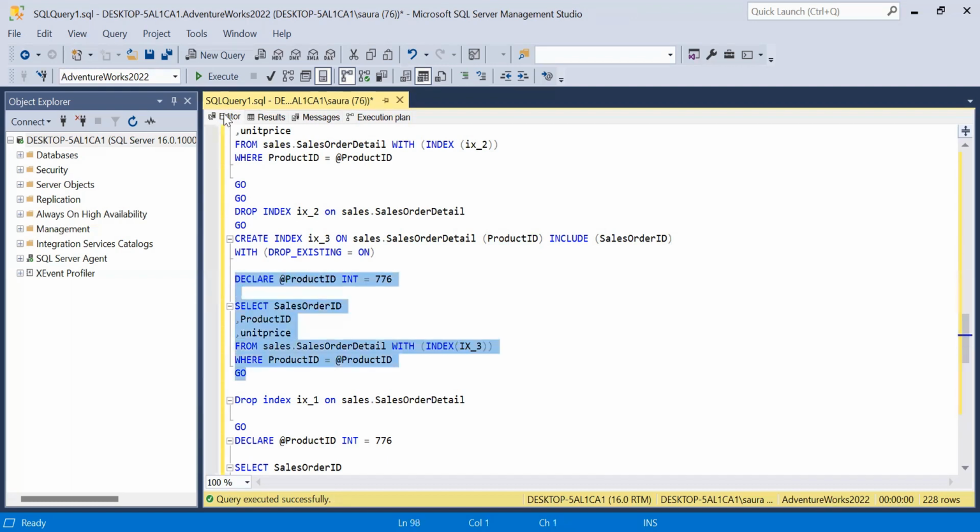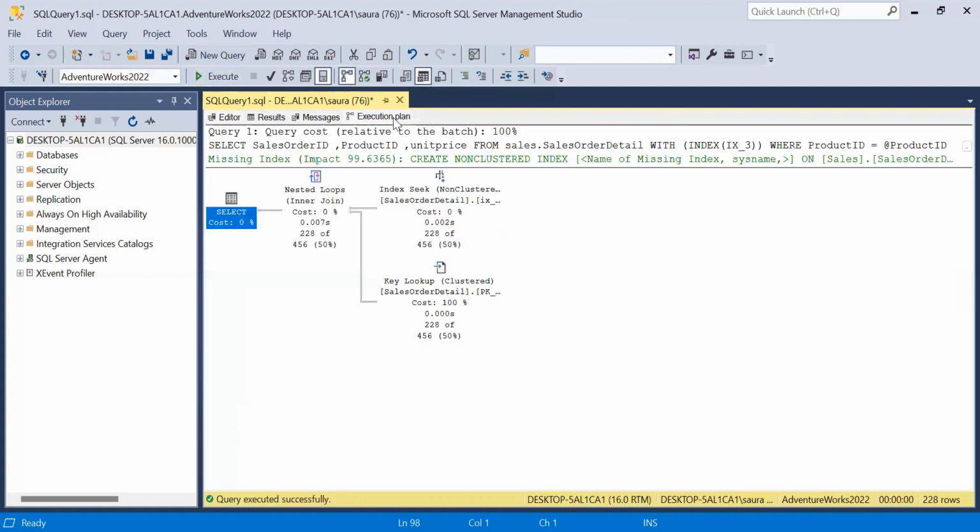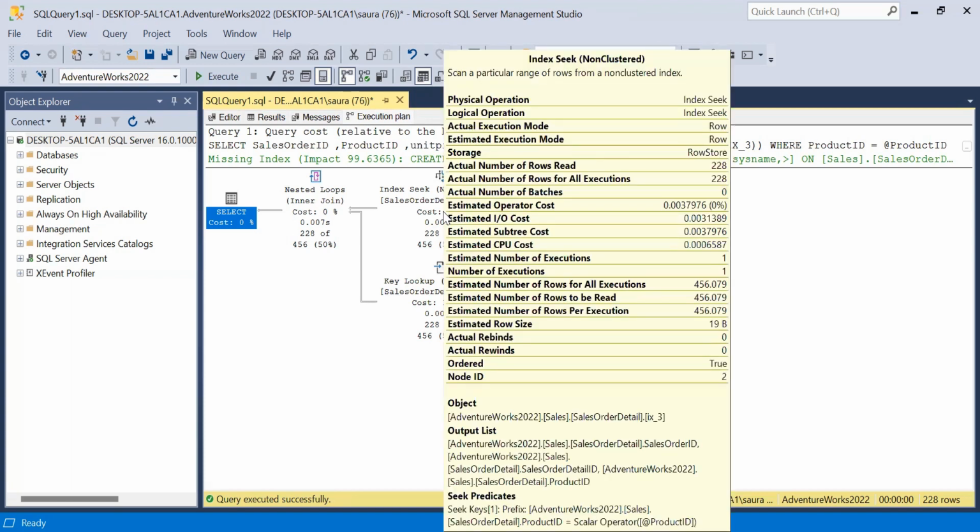and if I execute this statement again, SQL Server is now forced to use the ix_3 index, but this time it will have to perform a key lookup. Now what is the key lookup? It is using the index ix_3, which has no clue about the column unit price, but the select needs the value of unit price as well. So it will have to go to the clustered index and ask for the values of unit price. And for this, it will have to perform the key lookup.